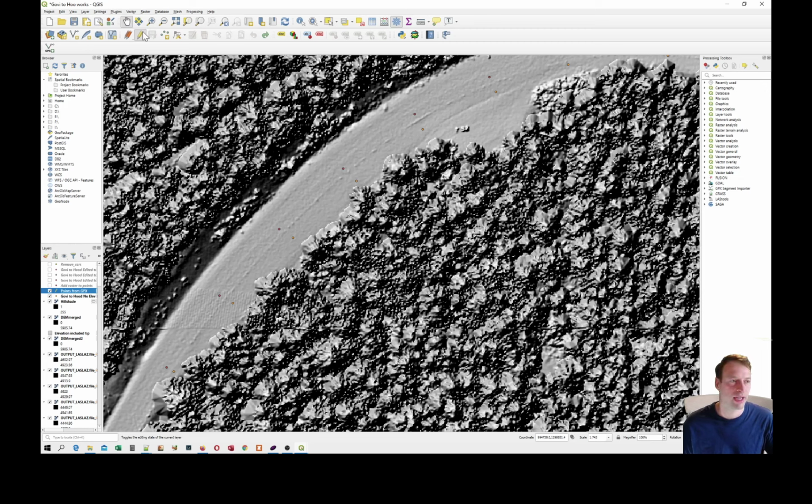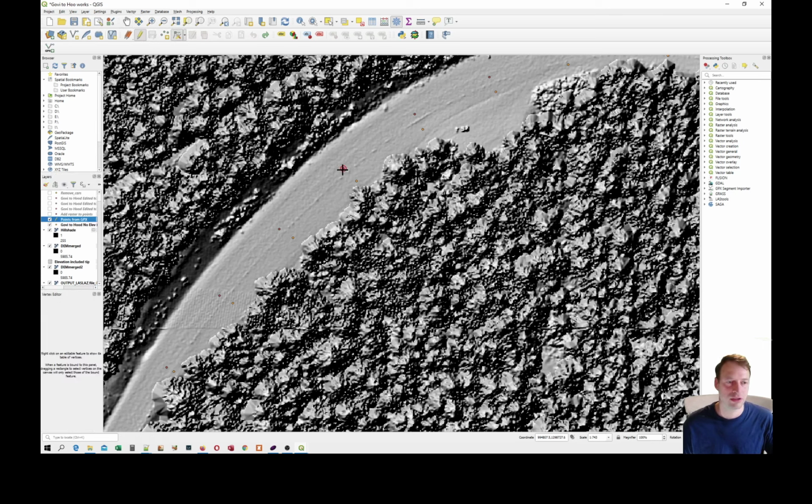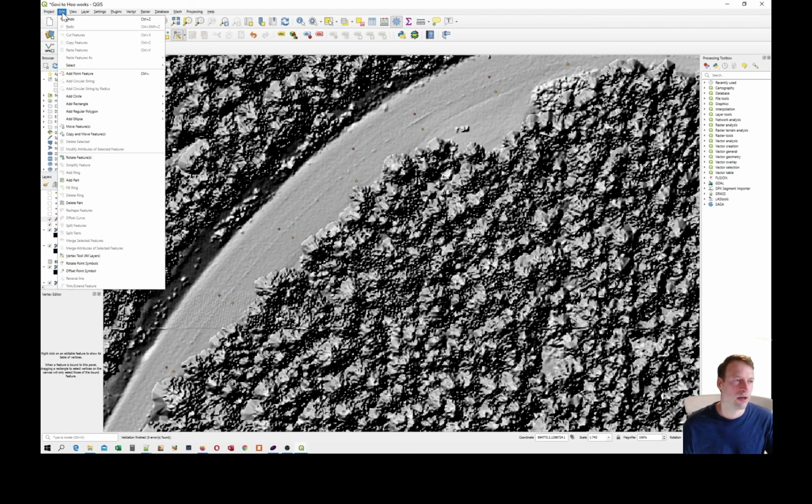But if you want to move them back on the road, hit this little pencil button, then this move button, and you can just click on the point and move it just like that.